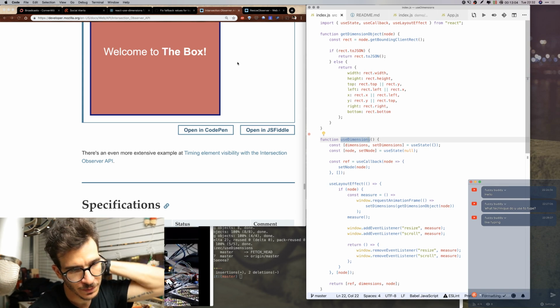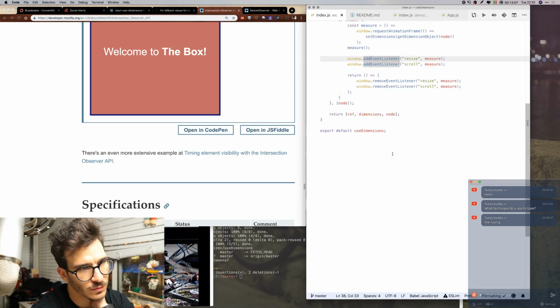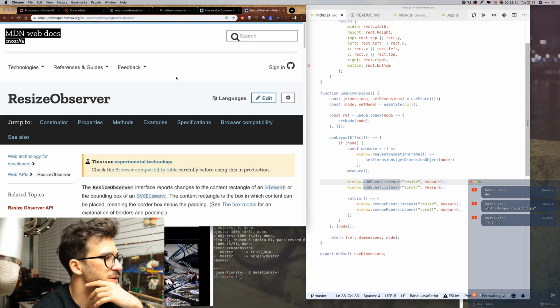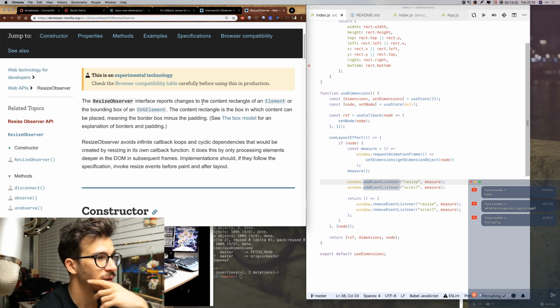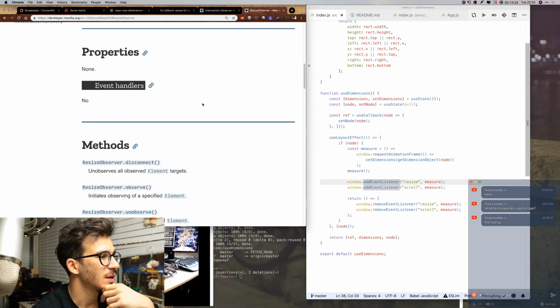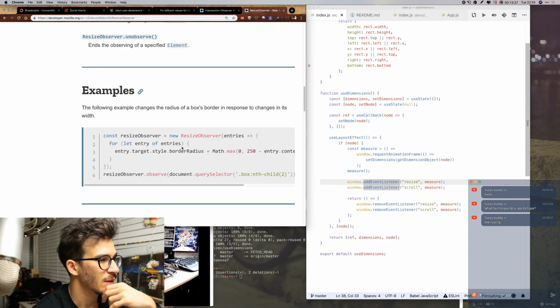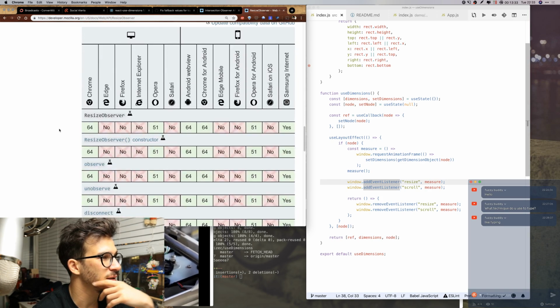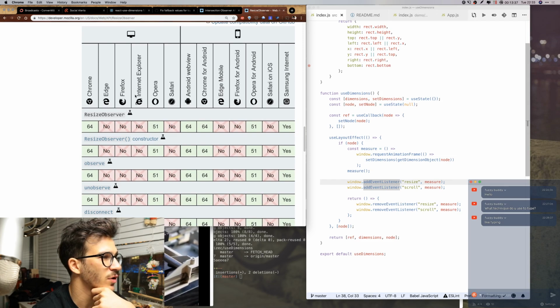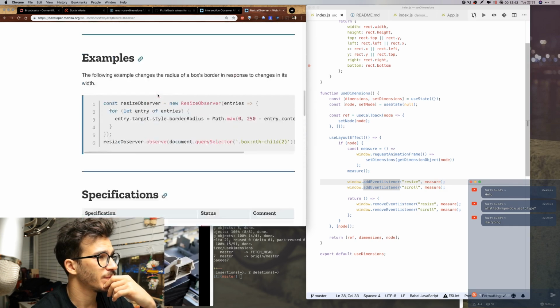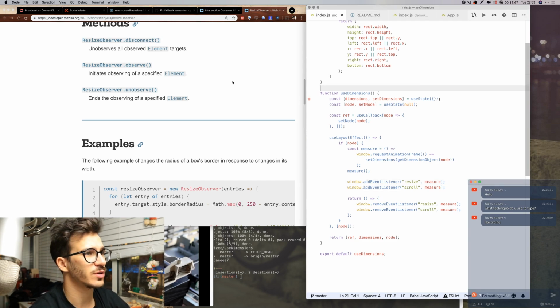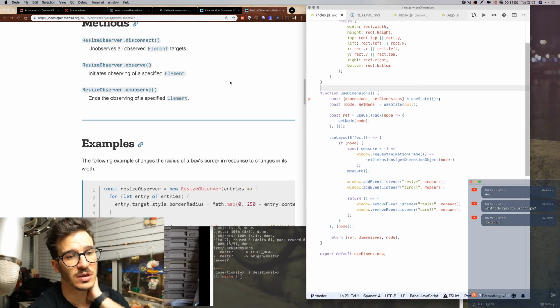What we need to do, let's see, ResizeObserver. The ResizeObserver interface reports changes to the content rectangle of an element or the bounding box of an SVG. The content rectangle is the box in which content can be placed. This seems much better. So if we take the following example, changes the radius of a box. Okay, so this isn't supported on Edge, Firefox, or Internet Explorer, but does exist on Chrome. Okay, so we're going to try it with the ResizeObserver because the IntersectionObserver is not what I want.